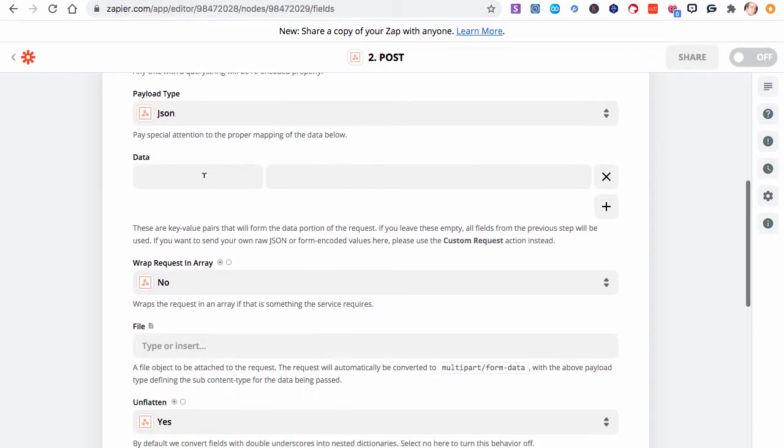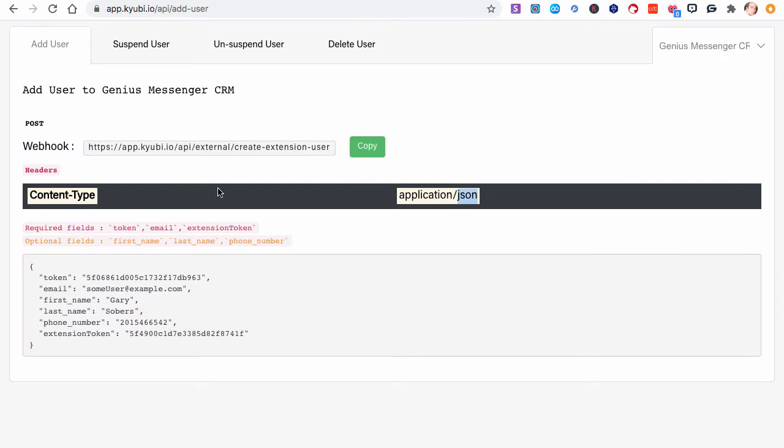Okay. And we need to add 6 data points. The first thing we want is the email. I always add the email first, and it's email, all lowercase, no spaces, no dashes, and we know that because it's here. These are our 6 fields we're adding. I always add the 4 that come from the trigger first, which is the email, the first name, the last name, and the phone number. And then the other 2 come from your QB account, the token and the extension token. So email, so this needs to be just like that. So that'll be email.